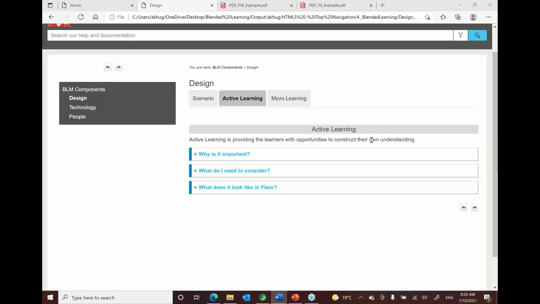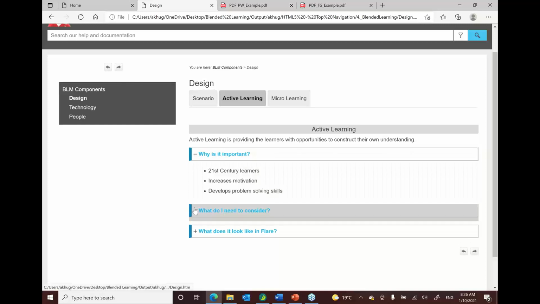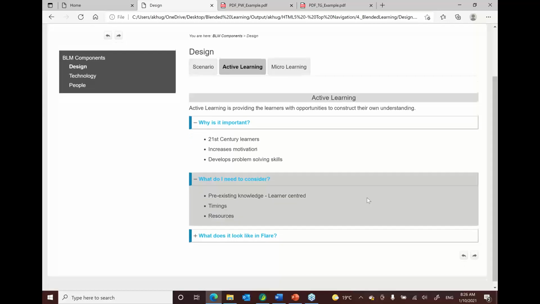Okay, and again, really good for our 21st century learners here. It's really important, as I said, for the 21st century learners. It increases their motivation and it helps them develop some problem solving skills. Okay, so active learning is great. Nothing worse than listening to somebody rabbit on for an hour, huh?